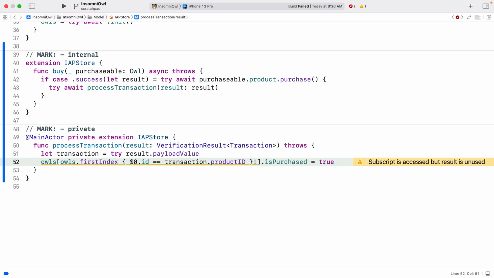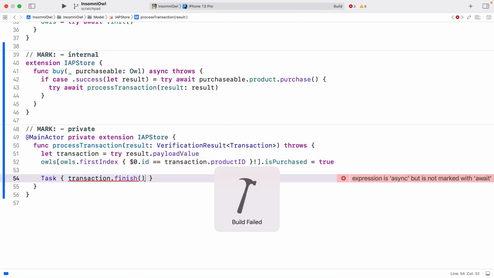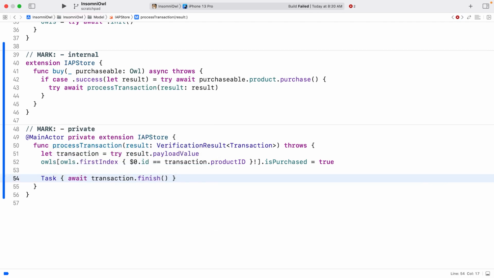Finally, we need to finish the transaction, but that can be done in a child task. If something unexpected happens to your app before you can finish these transactions, you'll need to deal with them later. We'll store a task for this, and it has to be an implicitly unwrapped optional because it will be referring to self and so can't be initialized until the rest of the class is.